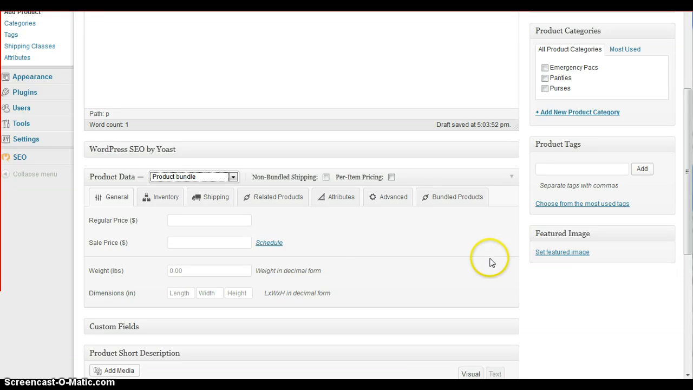Now this is a lot like the other product types, but with a few big differences. Again, you'll enter a price. This is for the entire bundle, so in other words, for your purse. So your purses are $14.99. You can enter your sale price and shipping information, all that, if you want to.